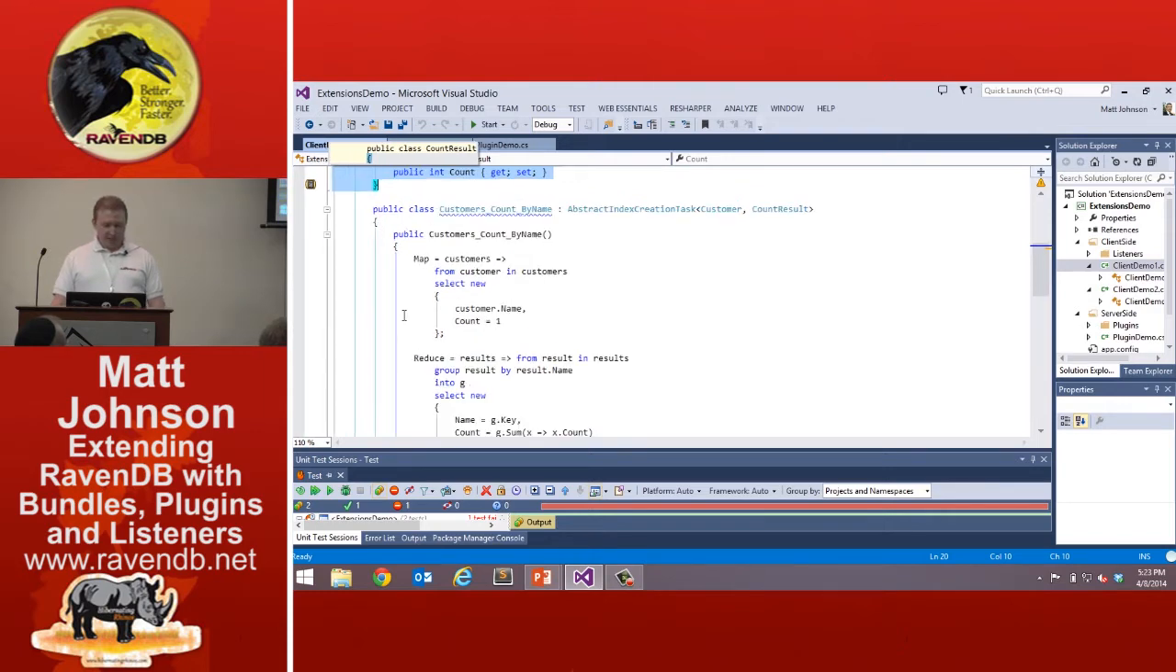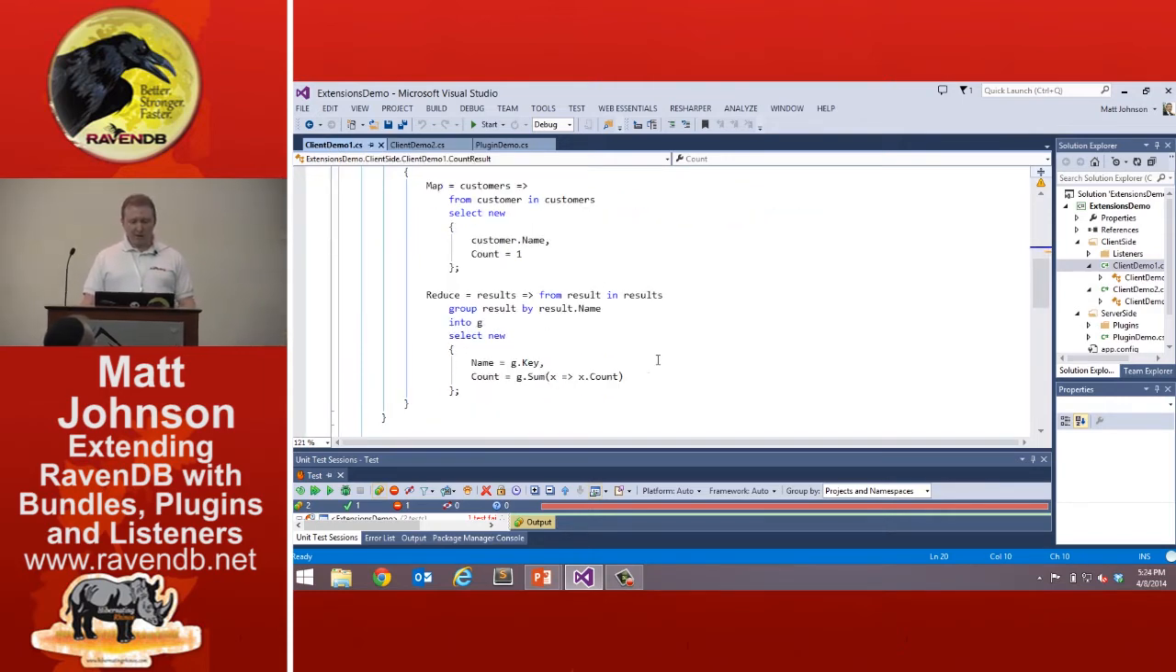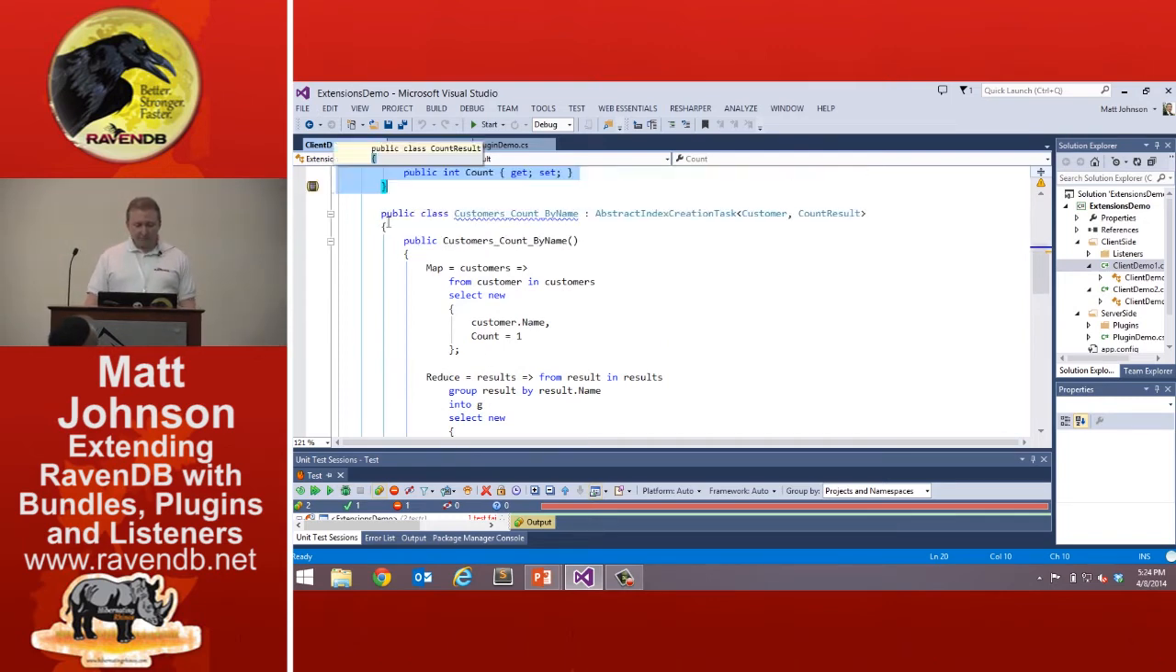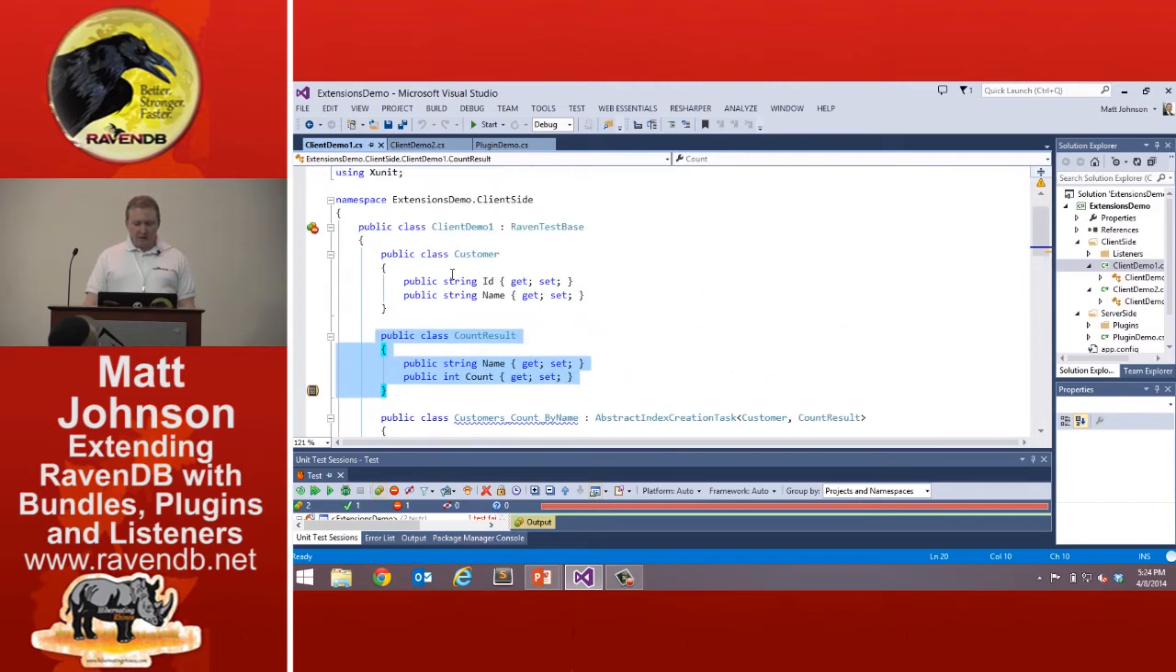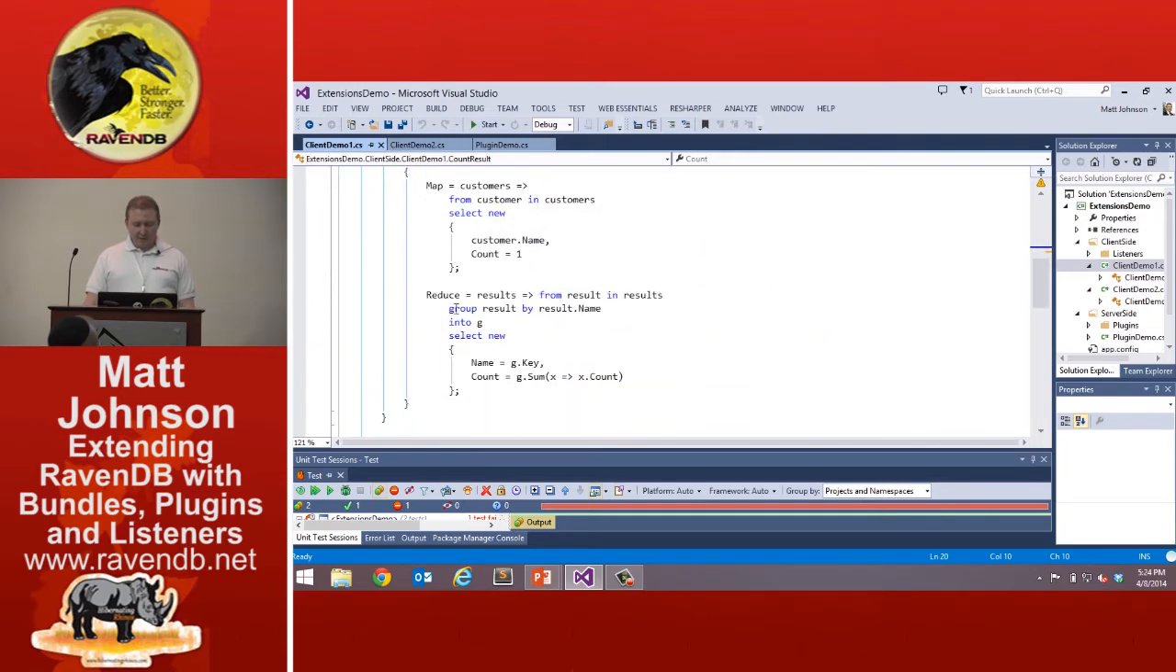Let me just zoom in, that's kind of small. So I'm counting one customer per name, and I'm summing these up. This is a traditional aggregate sum, and that's all I'm going to do. But when I run this, what would I expect?